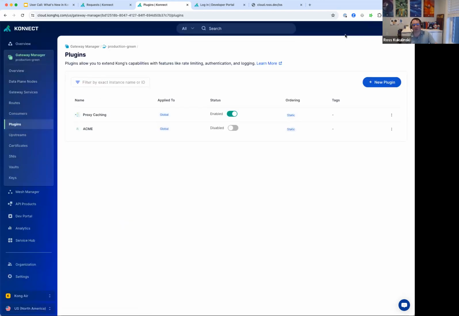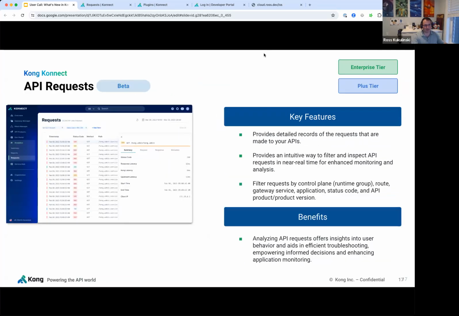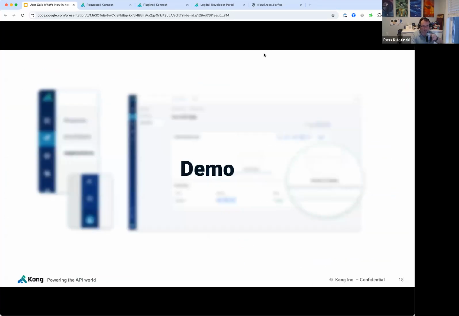So really powerful capability that's now in Konnect, allowing you to have self-service access to those types of management. All right, quick sip of coffee, and we will pick up after the demo.